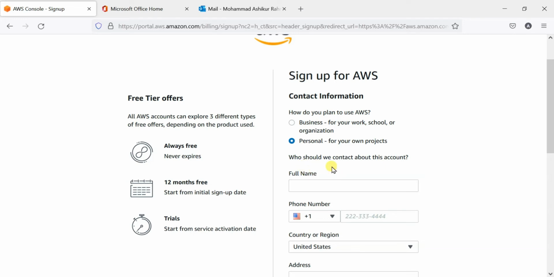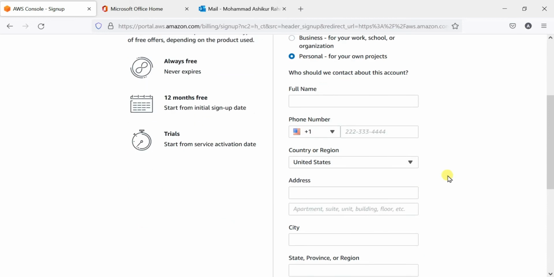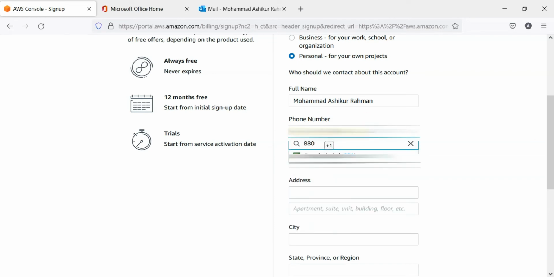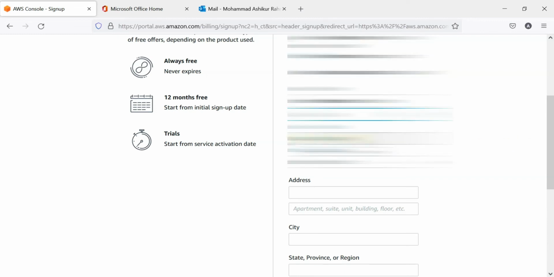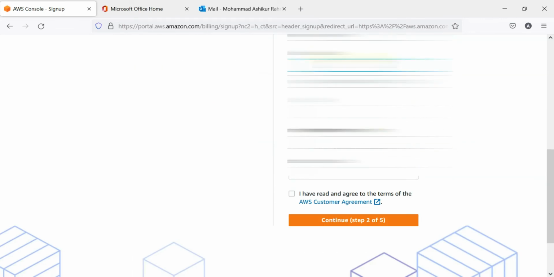So who should we contact about this account? Give in your full name here and your phone number here, and select the region or country that you are residing in right now. So put in your address here, and put in the postcode.